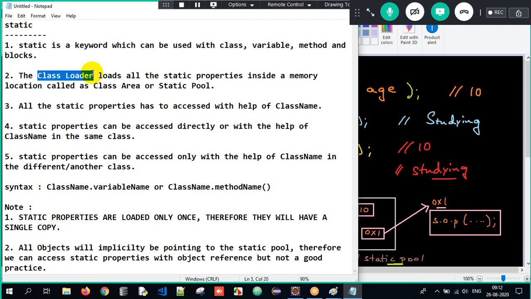So I told you, right? Non-static means you have to explicitly create an object and allocate memory. But if it is static, you know what happens? Automatically the class loader will load, meaning store, all the static properties inside a memory location called class area or static pool. And if you have static properties, you have to always access them with the help of the class name. Static means you always access it with the class name.